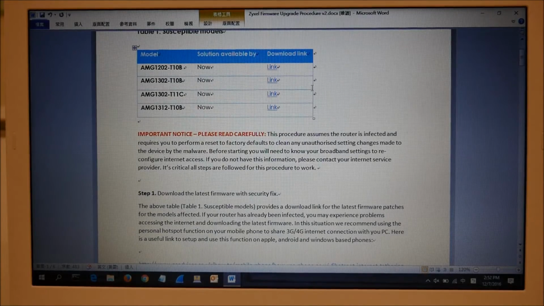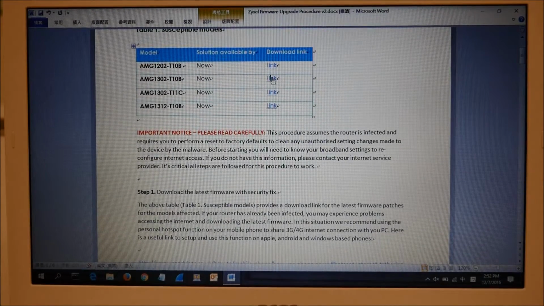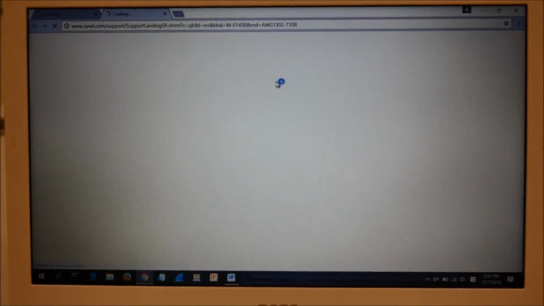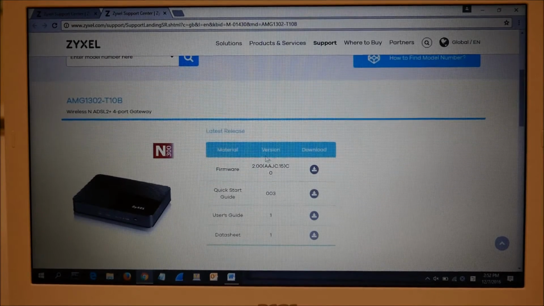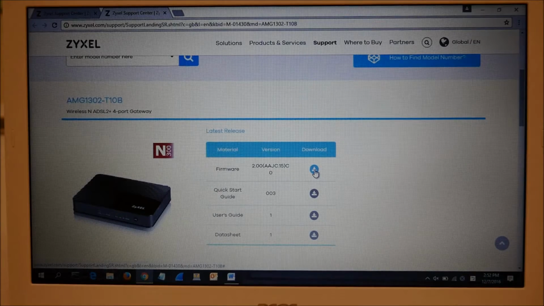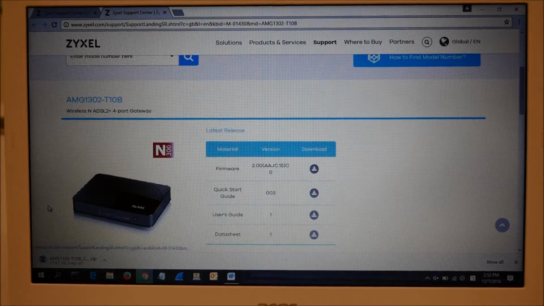If your router is working okay and you are able to surf the internet, please refer to this chart here. We are using the AMG1302-T10B to show you how to download. Hold the Control key and double-click on the link here. It will pop up and lead you directly to our Zyxel support center with the latest firmware for the AMG1302-T10B. Click download here, and it will download to your PC or laptop. Save it and unzip it. You will use it later after we reset to factory default.